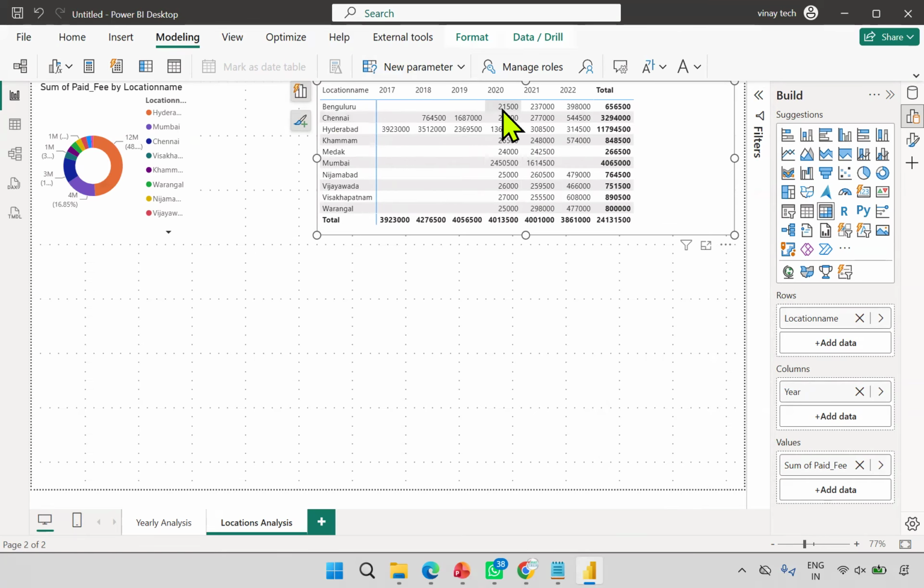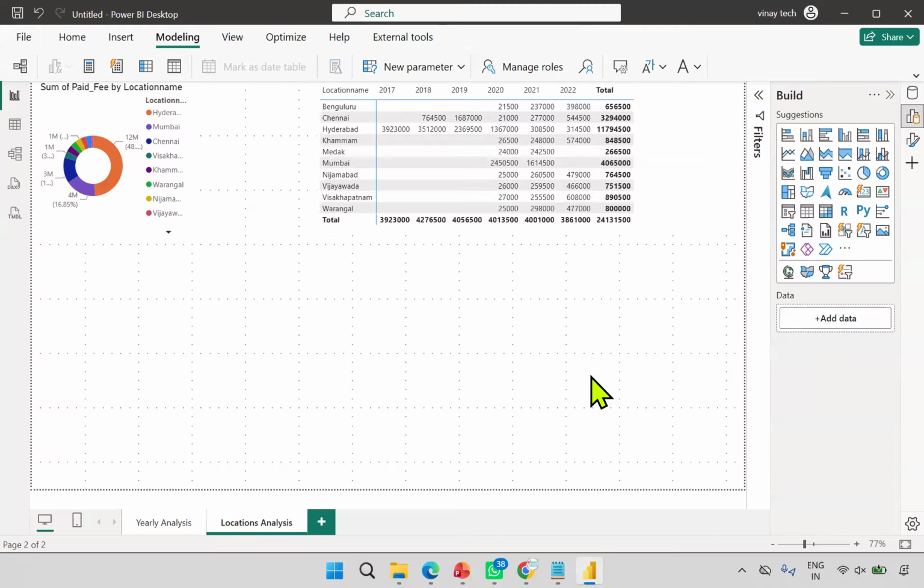Bangalore location, 20, 21, 22 having business and value, total Bangalore value. Chennai location, these years having value and total value. And 20 total, all locations value. 22, all locations value. Superb, right? Like this, you can create. Take any visual, take data and fill. So simple a job. Don't bother about the report complexity, simple job.